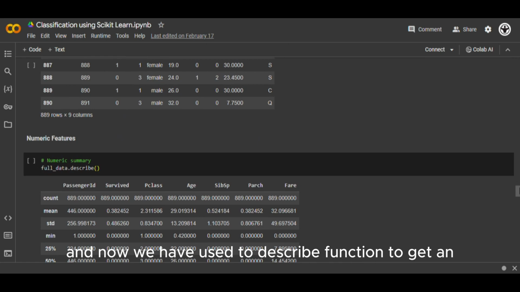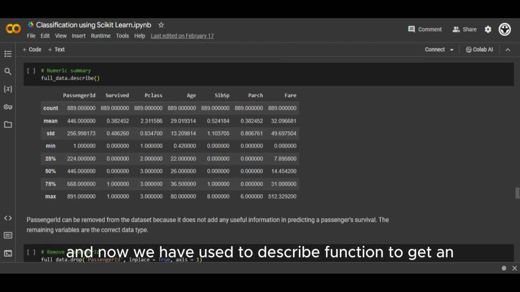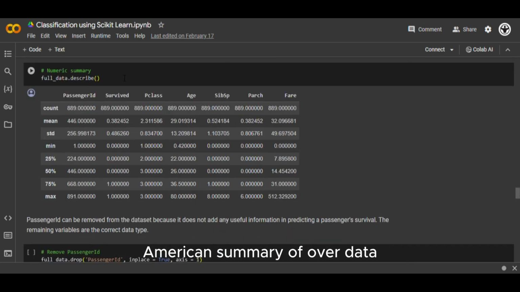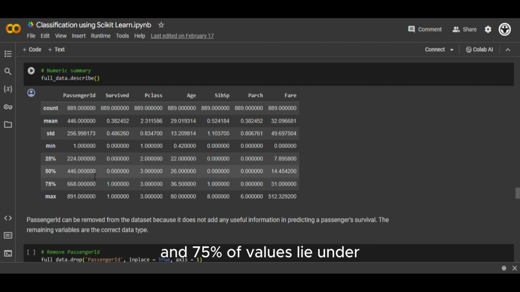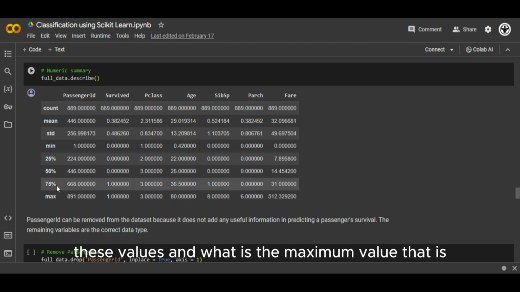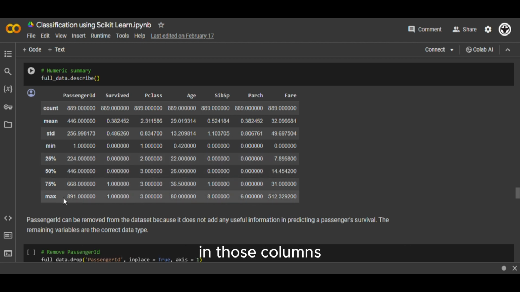And now we have used the describe function to get a numeric summary of our data. What is the total count of our data, what's the mean of all of the columns, and standard deviation, minimum. 25% of values are under this numeric digit, 50% of the values are under this, and 75% of values lie under these values. And what is the maximum value that is in those columns.